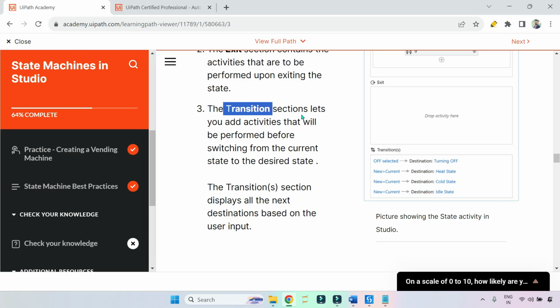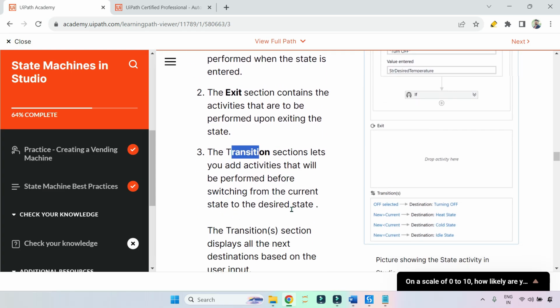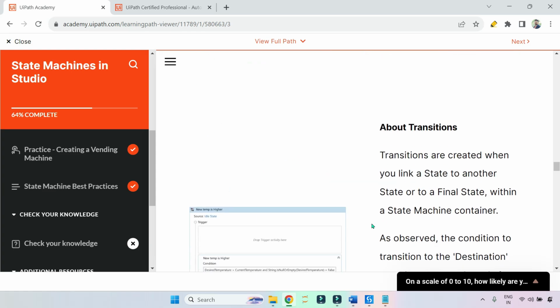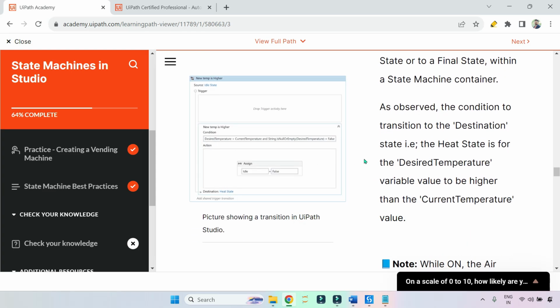Then transition, where you provide the condition. The transition section lets you add activities that will be performed before switching from the current state to the desired state. So some condition that you provide here. And in this transition, there are also a couple of other things, trigger and other options. We will discuss that. But again, you understood there is a box in the transition called the condition box.